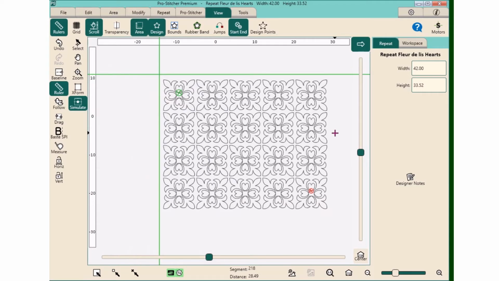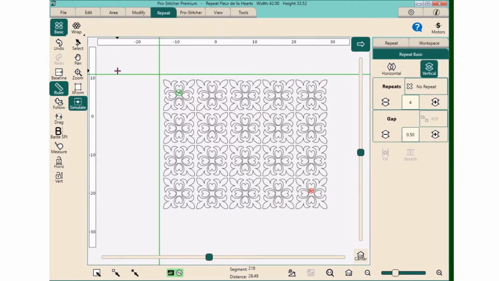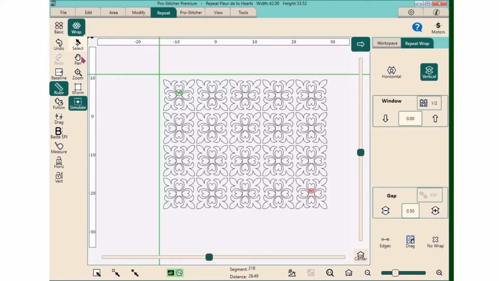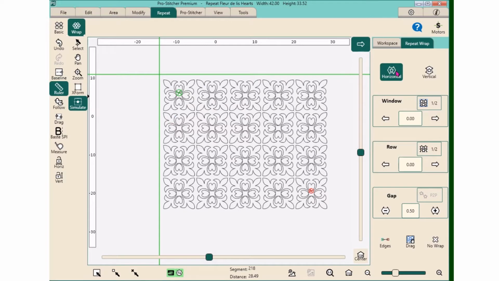Okay, so that is a simple block repeat. What I want to do now though is I want every other row to be offset slightly. And this is where you can go into wrap. So I'm going to click on wrap now. And I'm going to go into the horizontal because it's actually every other row and not column that I want moving. So I'm going to choose horizontal, and here you can see window, row and gap.